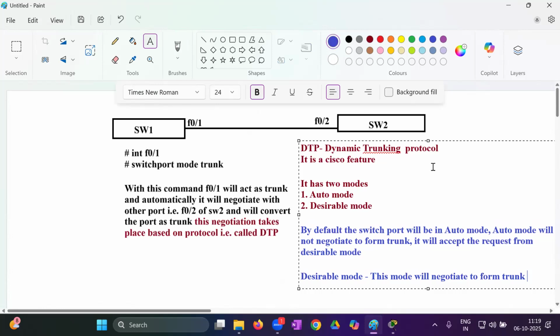So in DTP, apart from auto mode and desirable mode, which is the default, we can directly convert the port into desirable mode with the command switchport mode dynamic desirable. This will ask to form a trunk with other ports. Or we can directly form a trunk using the command switchport mode trunk. Both commands are useful to form the trunk. As DTP is Cisco proprietary, we will use the command switchport mode dynamic desirable with Cisco devices.